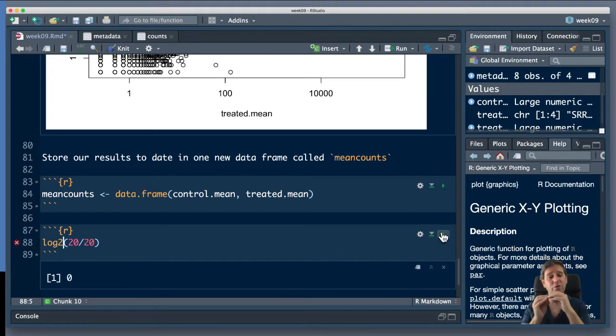So if we have a log 2 fold change, one over the other, control over treated or treated over control, depending upon what way you want to do it, it's going to be up or down in respect to the way you do your fraction or division. If it's the same in both experiments, if it lies along that diagonal in the plots that we just did, you're going to have a log 2 fold change of 0.